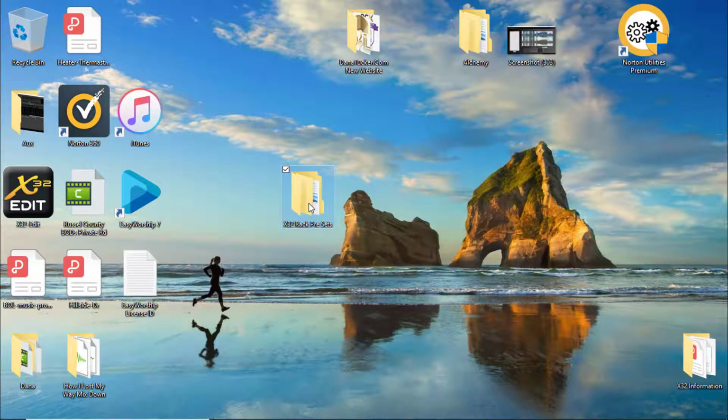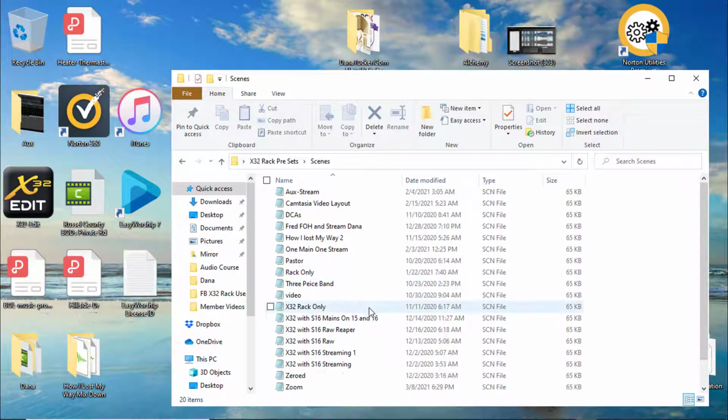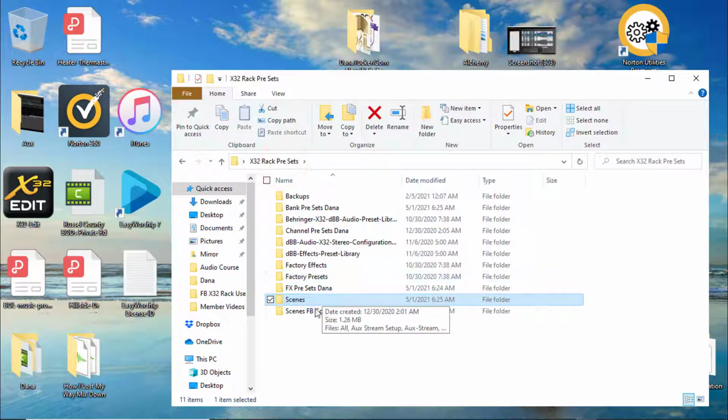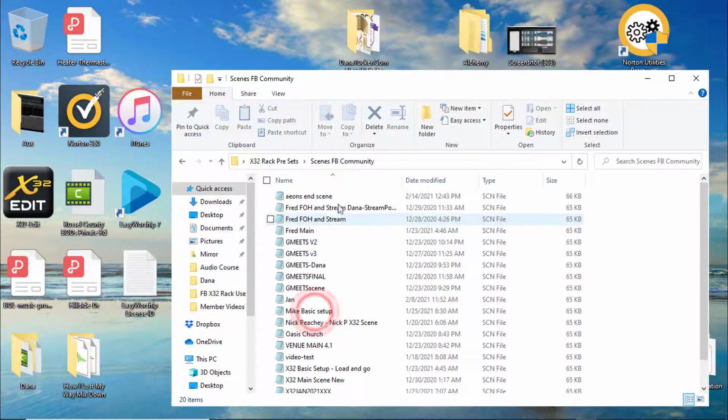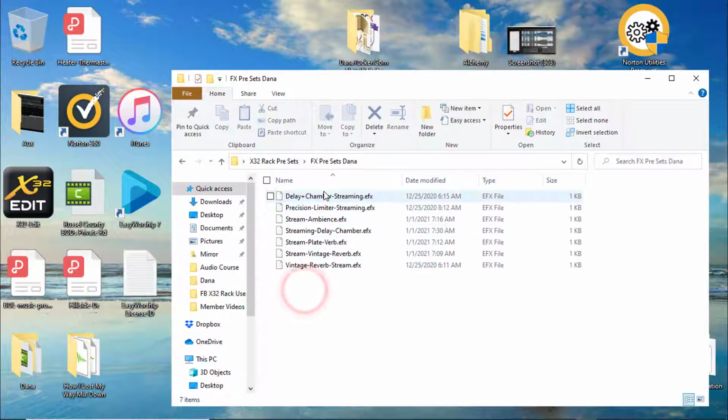Now, everything you see in this folder, I keep on a thumb drive. This has all my scenes, it has all my presets, it has the scenes that people upload to our Facebook community. It has the FX presets that I have reworked and then saved to suit my own taste.